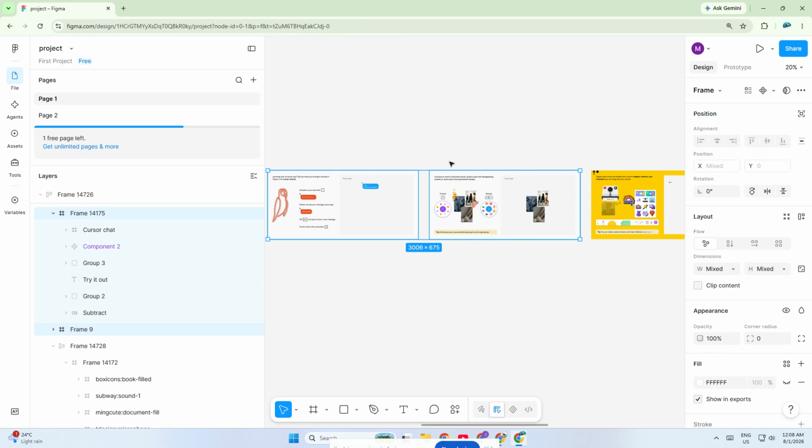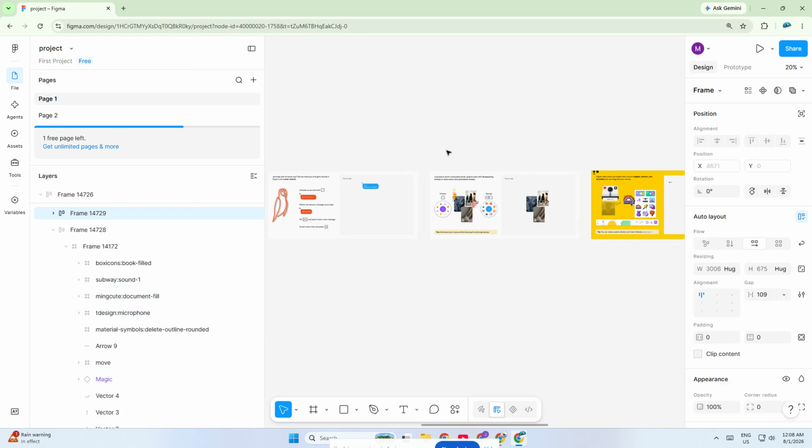Once all the required frames are selected, press Shift and A on your keyboard. This is the shortcut for adding an auto layout frame in Figma. As soon as you use the shortcut, Figma will place the selected frames inside a new auto layout container. Depending on the arrangement of your selected frames, Figma may organize them horizontally or vertically. You can adjust the direction later if necessary, but the important thing is that the frames are now controlled by auto layout.